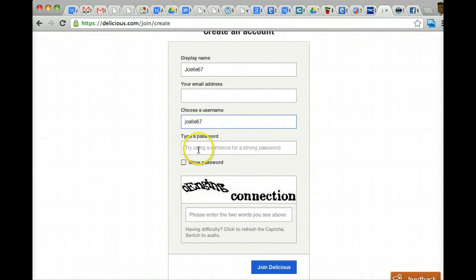And your password, it says try using a sentence for a strong password. You don't have to. I use the same passwords very often, even though you're not supposed to. And just make sure there's like a number in it. Okay, so it's up to you. So once again, display name and username do not have to be the same, but they can be. Use the email address, and the key things to remember is email address and your password. Also, you can also write down all this information so you don't forget it.